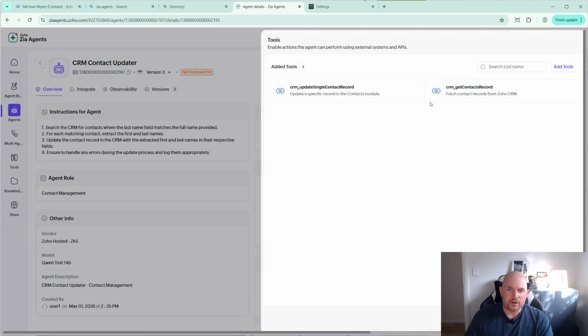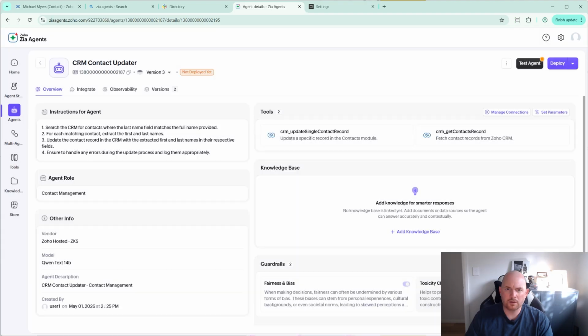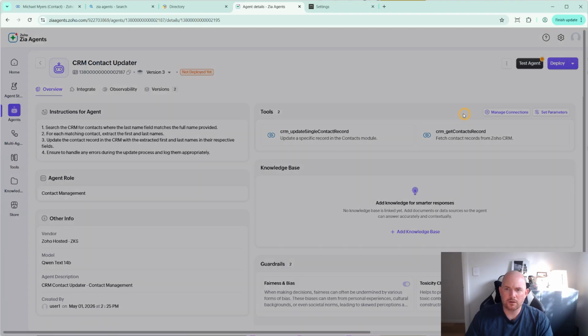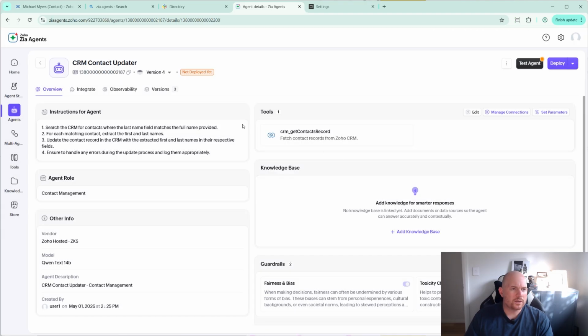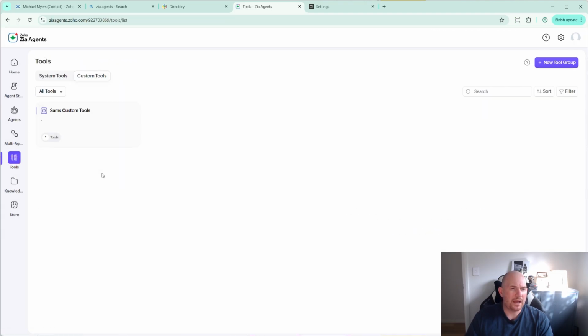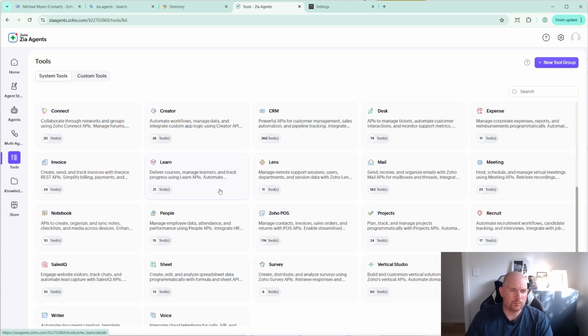So we're going to get rid of this tool. We're going to get rid of the update single record tool, let's get rid of it here and just hit add. I am going to talk to you now about custom tools. So here's again all the tools that are available.